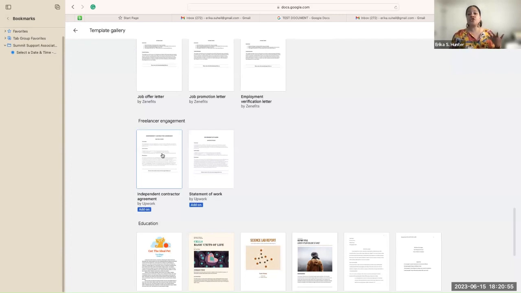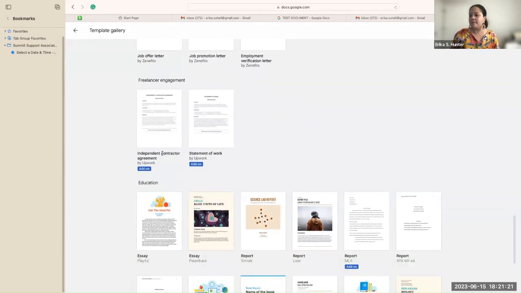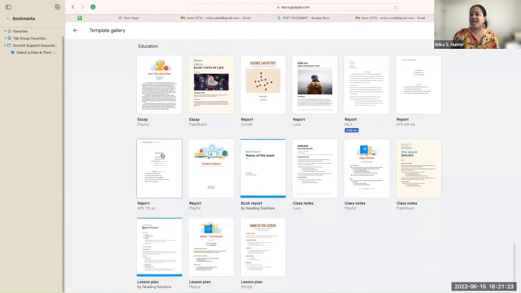And the reason why we chose the freelancer agreement is because we know that in the African community, there are a lot of nonprofit organizations, leaders of nonprofit organizations, and leaders of businesses. So we are going to use the independent contractor agreement to just go into how you can create a contract with someone. And then we've got education, essays, reports.